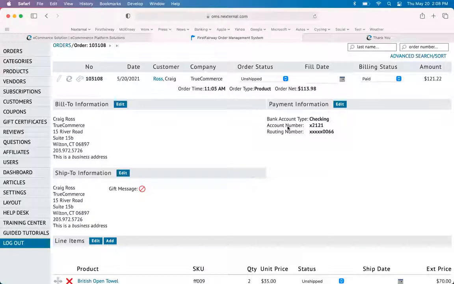And people who want to pay by bank account don't have to be invoiced. You can do this during the order process, just like you do for credit cards. So far, this is exactly the same.